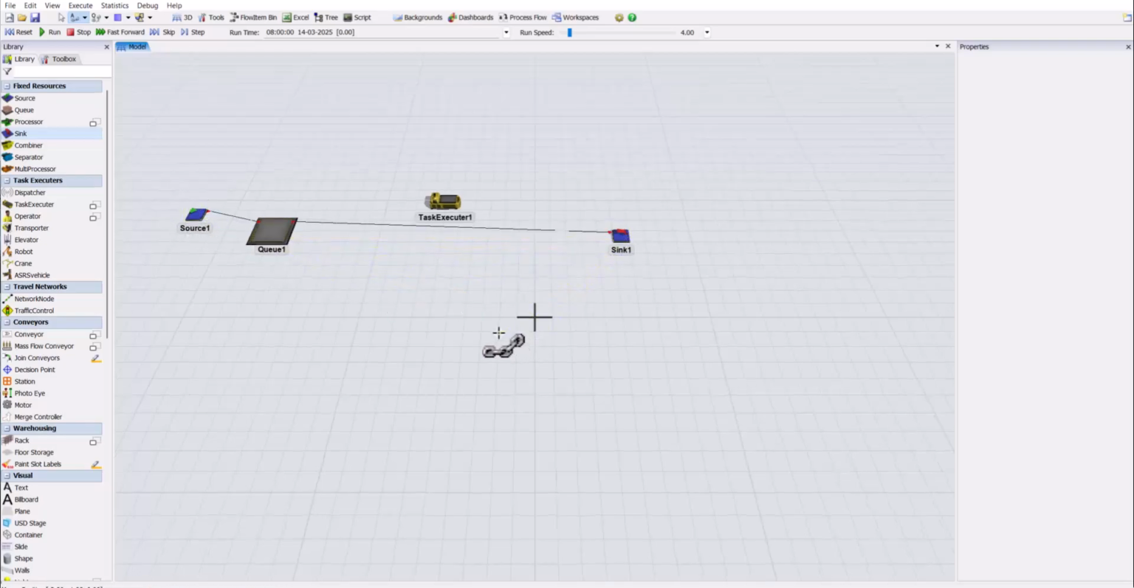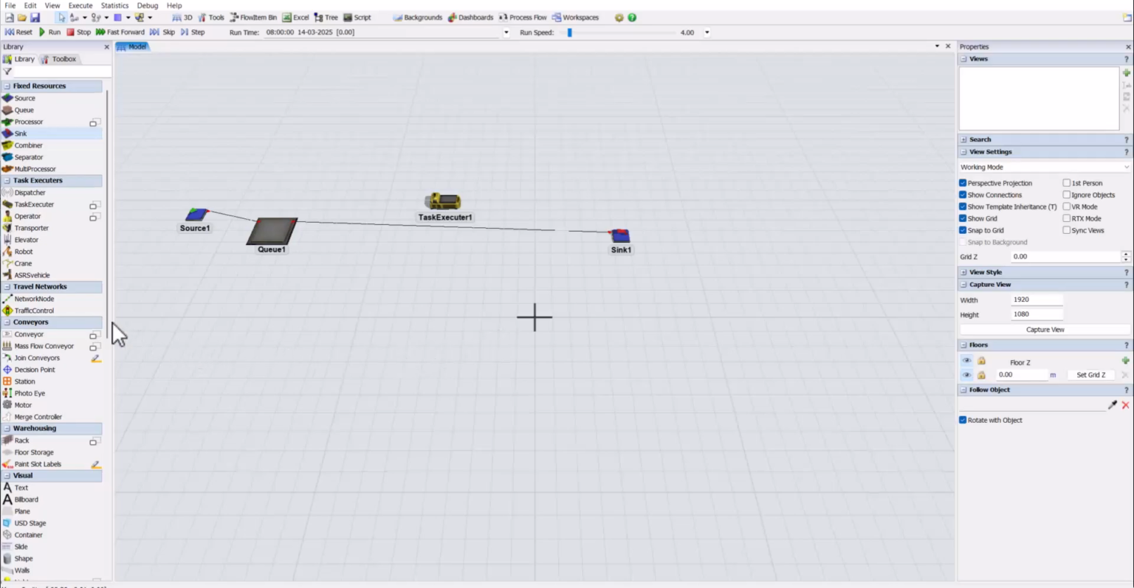Make a connection between the queue and the sink. After making the connection, drag and drop two network nodes. To build the network path, make a connection between the network nodes.